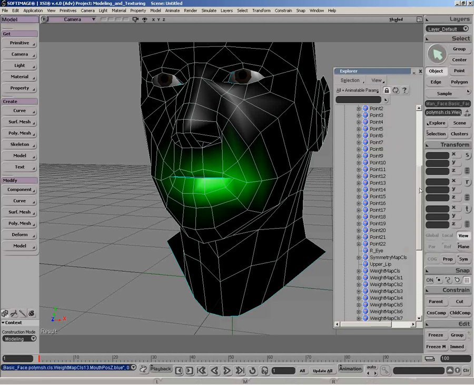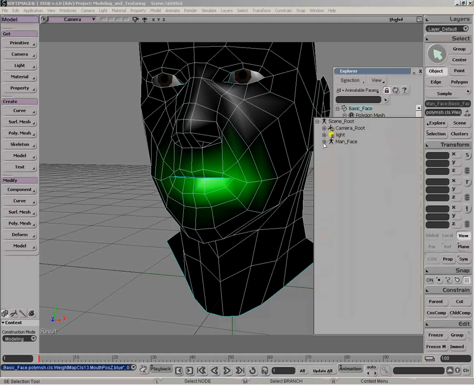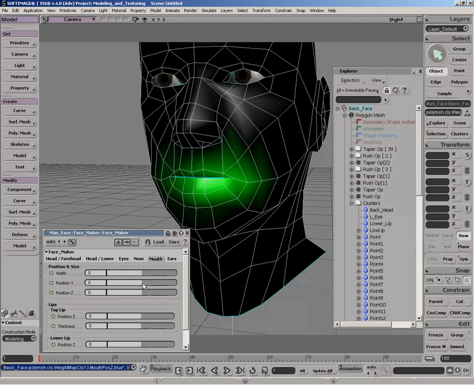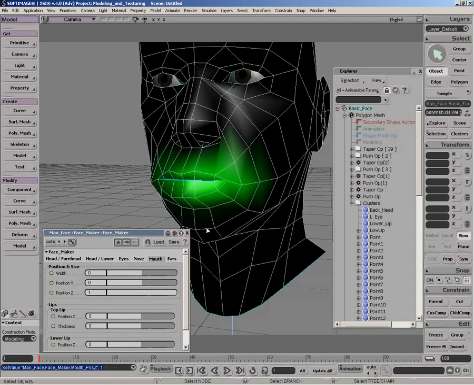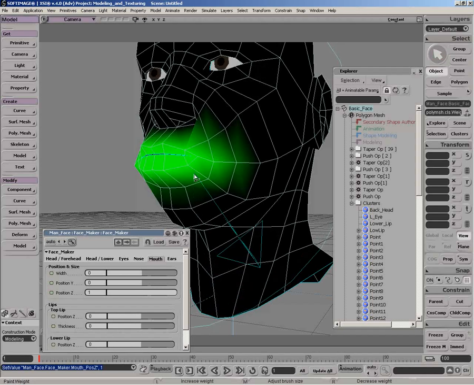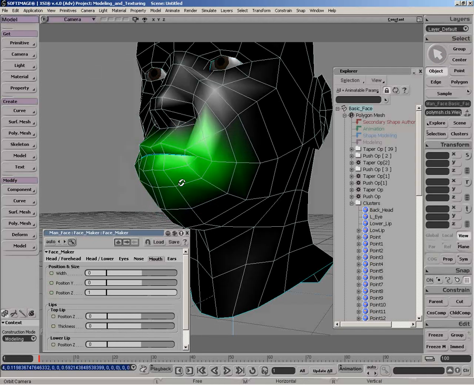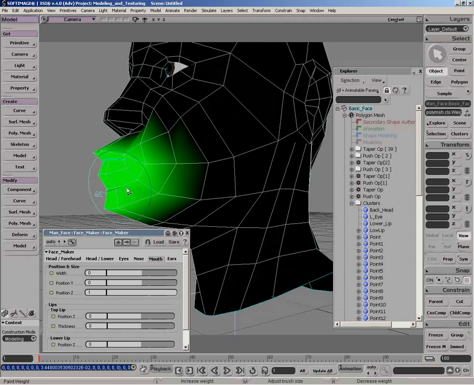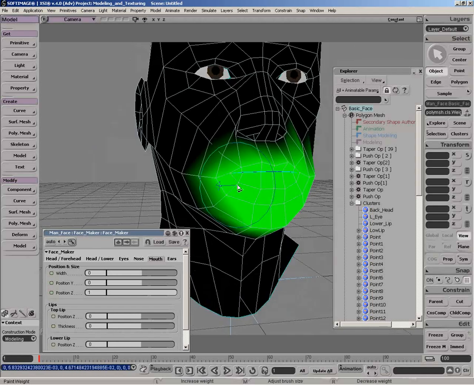So mouth position Z, if I were to open up the FaceMaker properties and go to mouth, here position Z, you can see that it's been controlled through a deformer. With the weight map selected, I can still add to this and change the original FaceMaker properties simply by changing the weight map, like so.